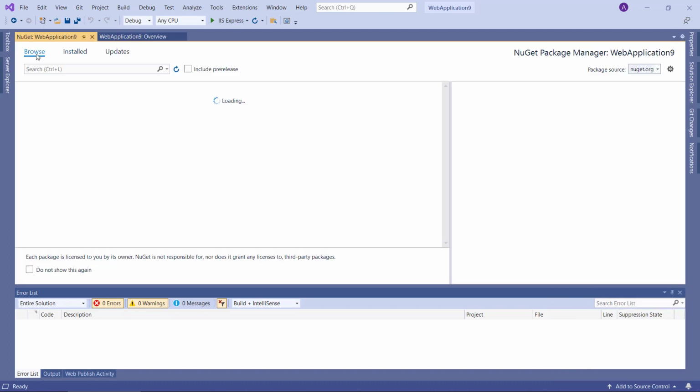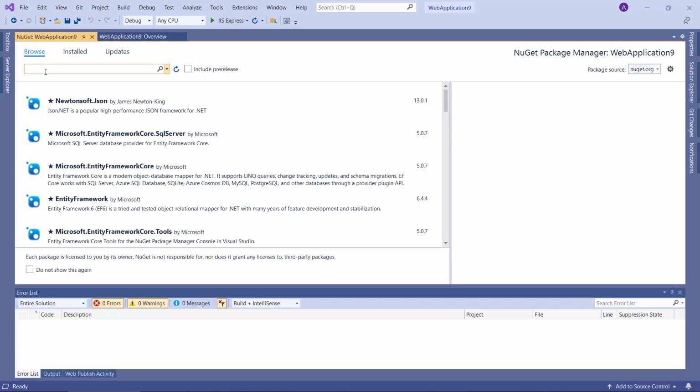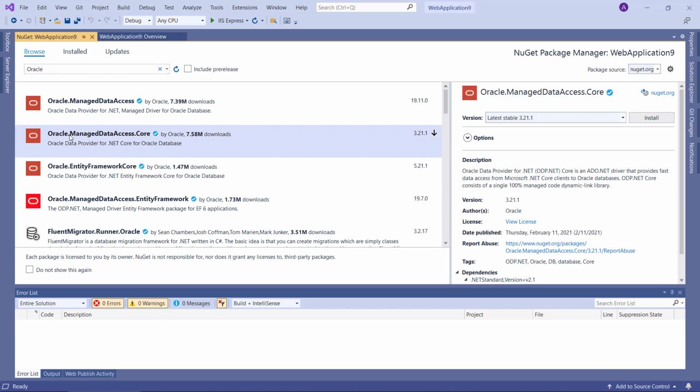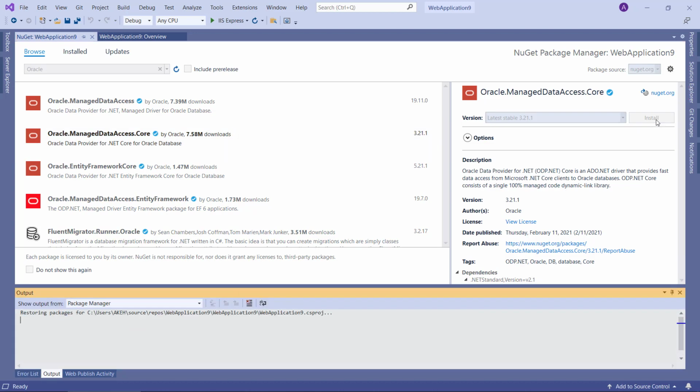The NuGet gallery will open up. We'll go to Browse and we'll type in Oracle. And the data provider we want is the ODP.NET Core driver. You can see it here. It's Oracle Managed Data Access.core. And that one works specifically with .NET Core and .NET 5. So we'll install that. We'll just use the latest stable version.